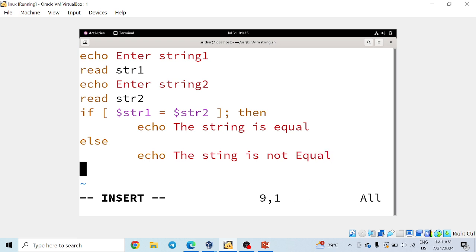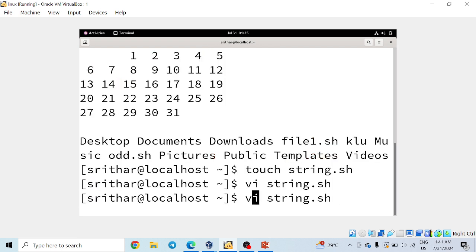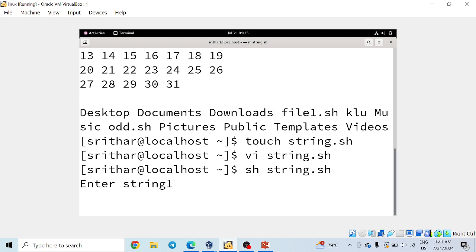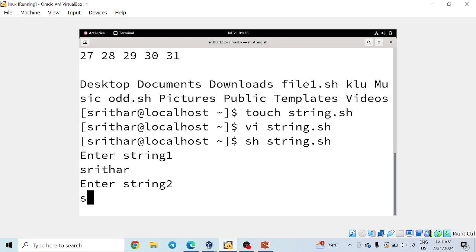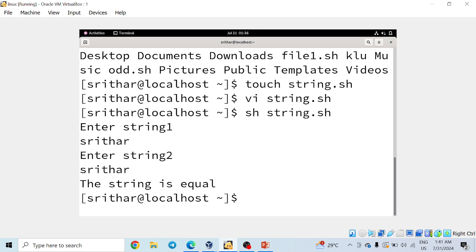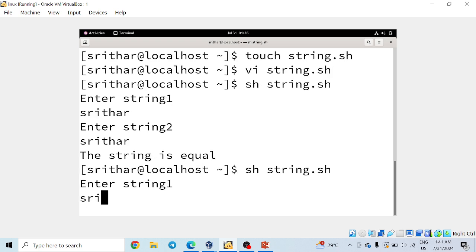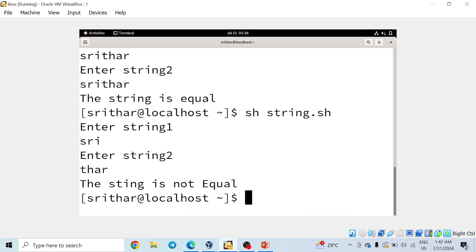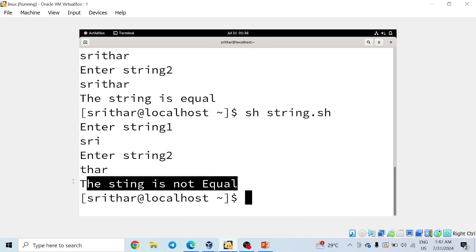Okay, so the final command is fi. fi means finish. So let's test this execution. Just :wq as usual. Please use the sh command to run this. Enter string1; I'm giving the same string as my name. It is showing the strings are equal. Let's see, I will try to give some other string. Now it is showing the strings are not equal.